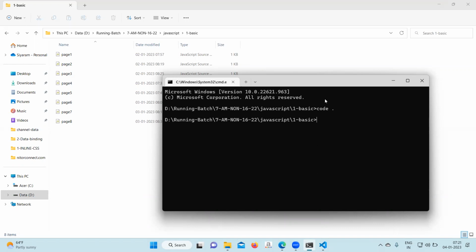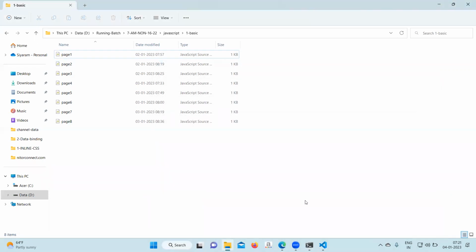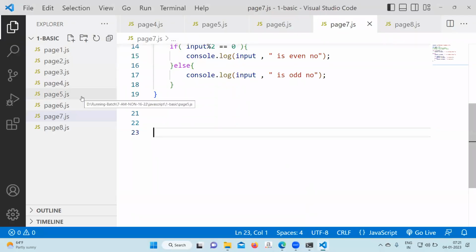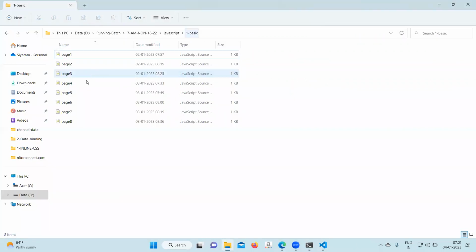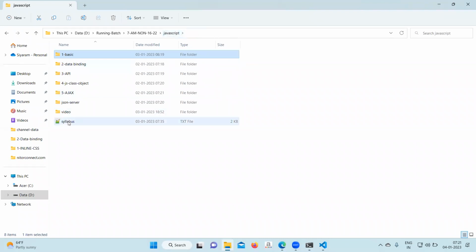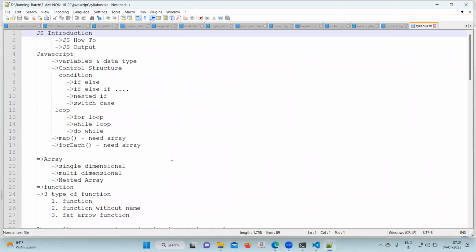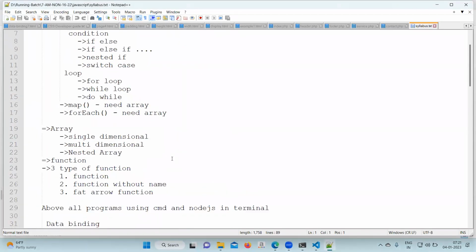Now we'll come to the VS Code, and here we have the folder structure, the file structure. Files will be created here, and from here we will run them. In yesterday's class, we reached till switch case. Next we have this one.